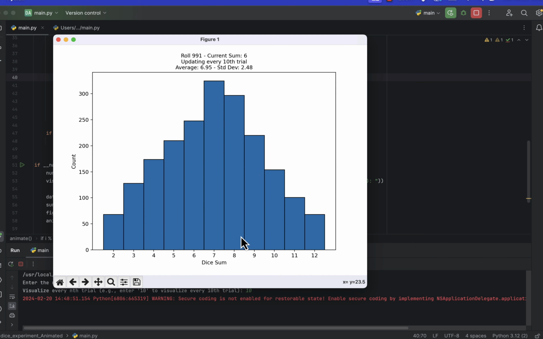But 991 rolls, average at 6.95, and a standard deviation of 2.48. Again, very, very close to the theoretical. How close? Close enough for us to verify that the theoretical model matches very nicely with our empirical data, which is this distribution here that Python created for us.